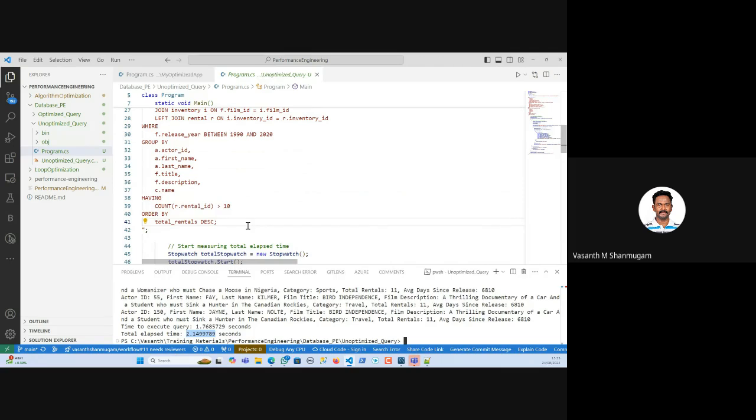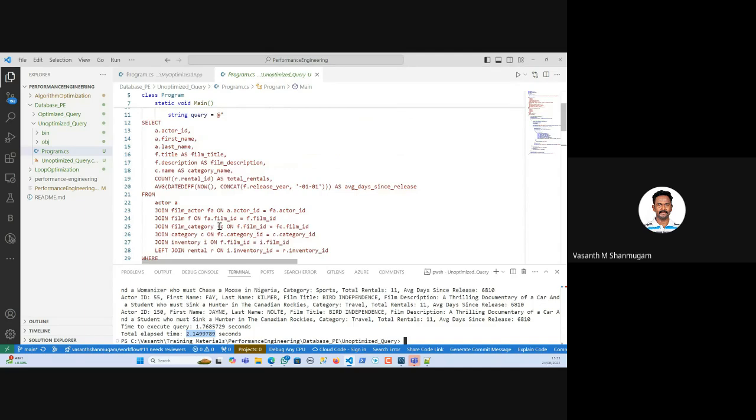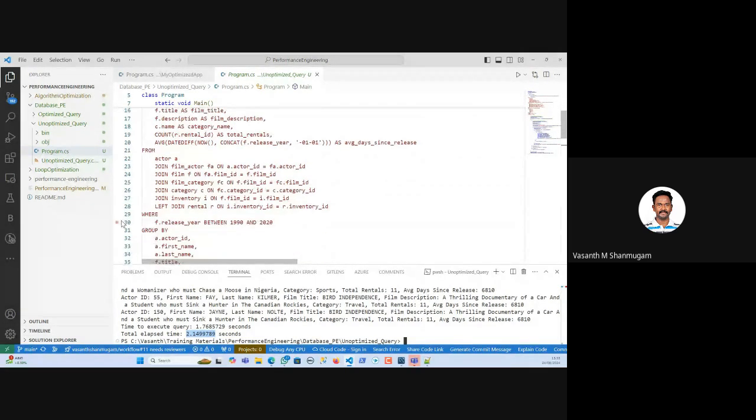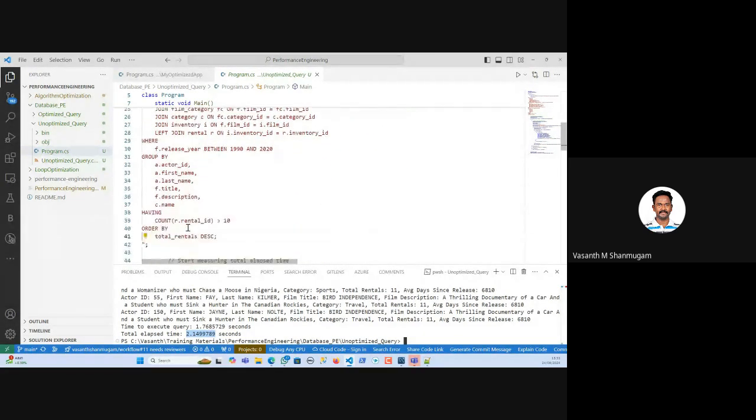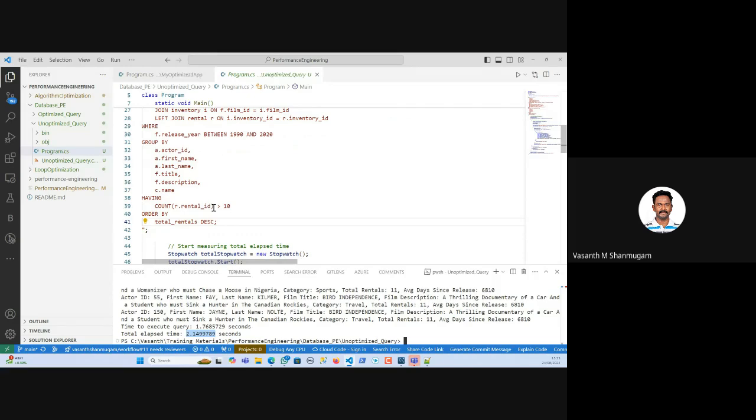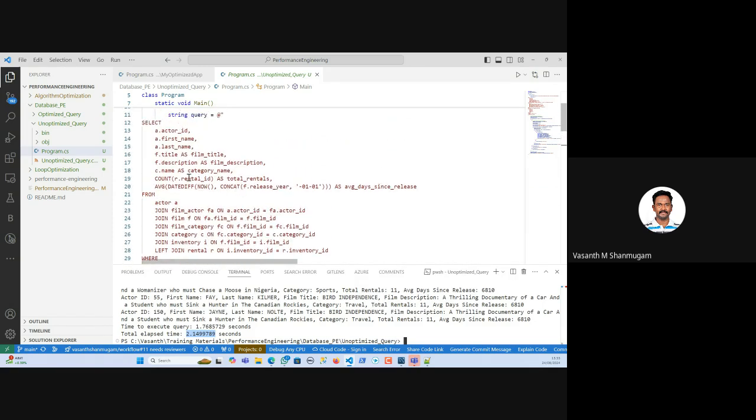It will be more than 10 million to 20 million rows of data, and your query has to parse through the entire database. So it has to go through from the starting data to the end data, based on the joins that you are doing, then based on the where clause, then the group by, and finally you are using your having count, and then you order it at the end by the total rental.